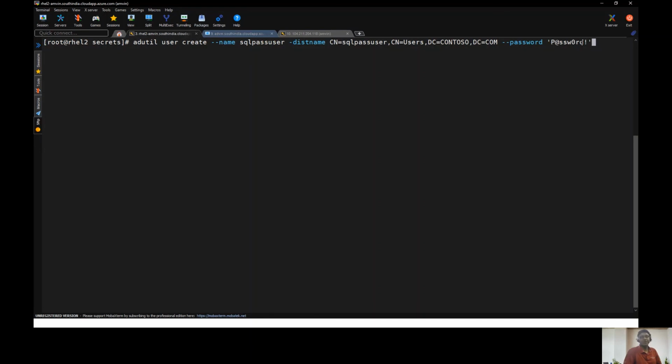This is the wrong way of doing it. You can use ADUtil and provide the passwords in the interactive mode. To save time, I've just created the password here, typed in the password directly into this. So once I go ahead and run this command, I'm not going to run it right away because I already created the user to save some time.